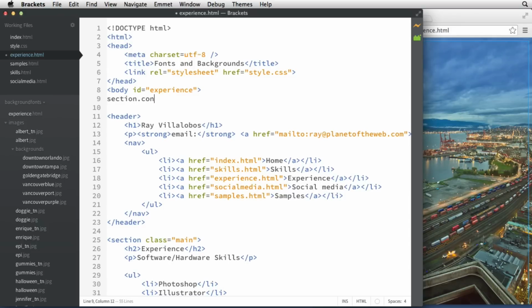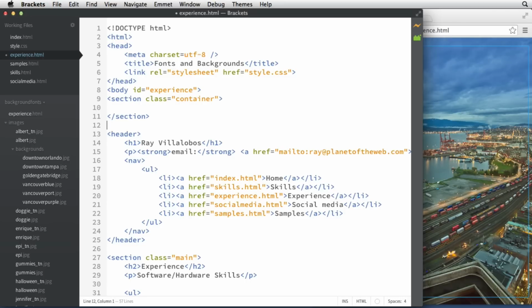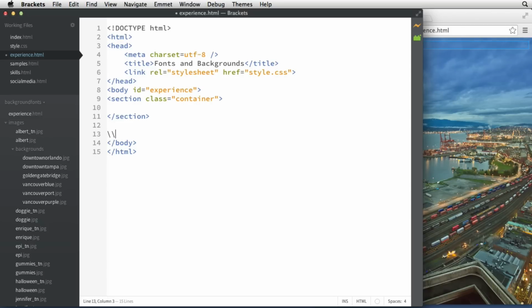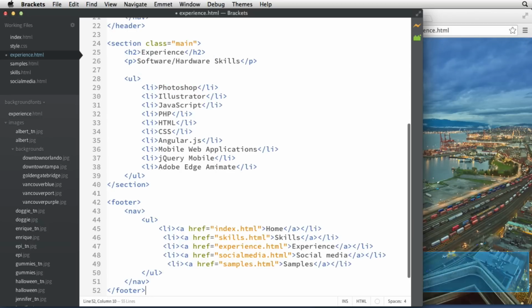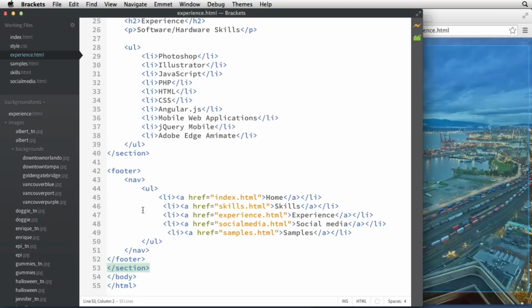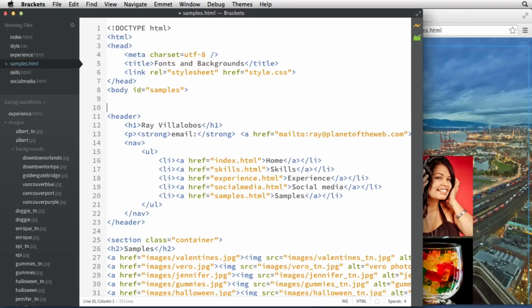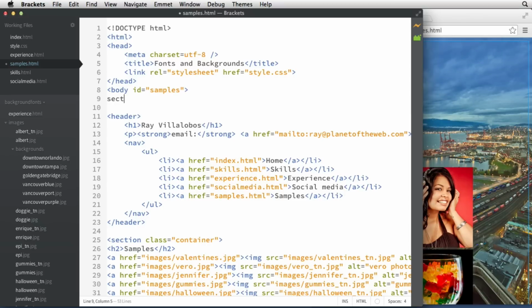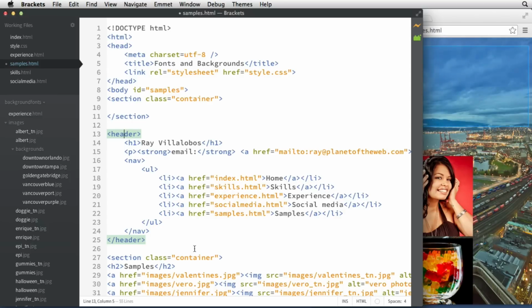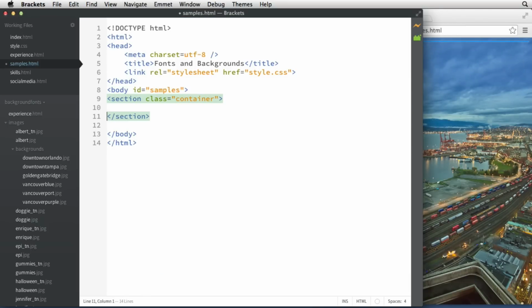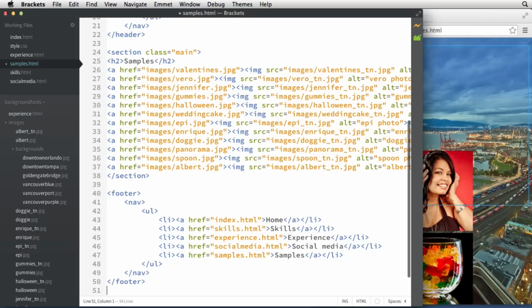Section container, right? And I'm going to grab everything, except for that body tag at the end, and put it all right here. Save this one. Just keep on doing the same thing. So I'm going to say section container, right? And I'm going to change this one to main, and grab this thing and paste it inside that.